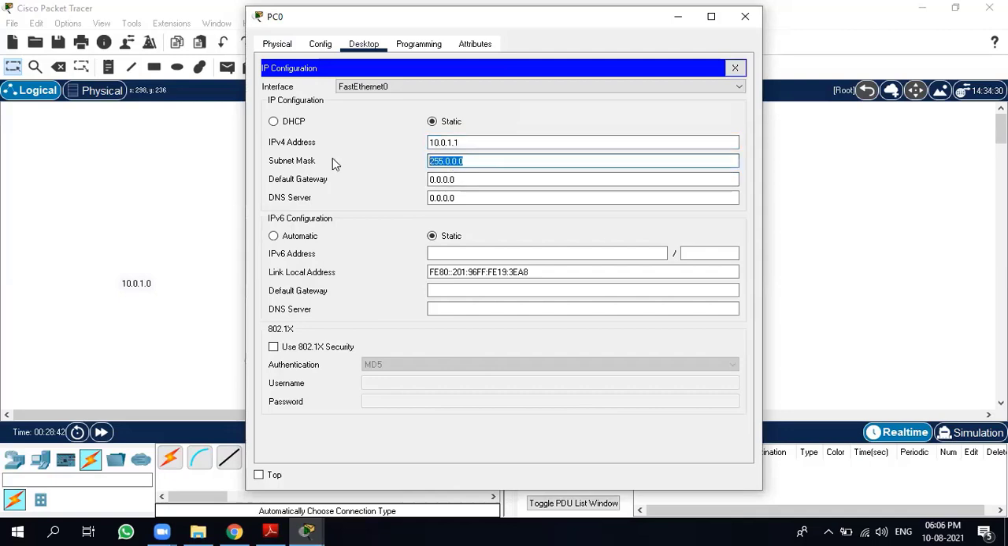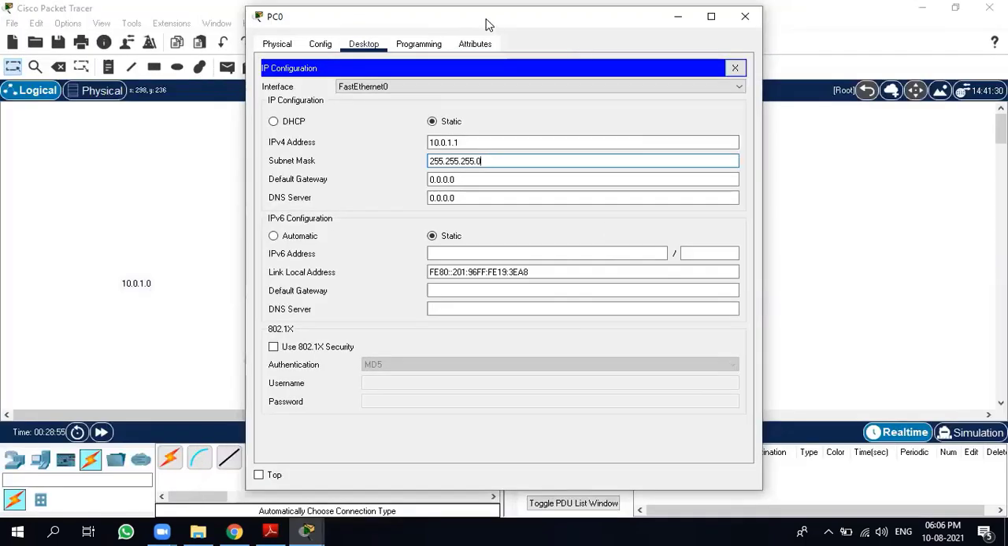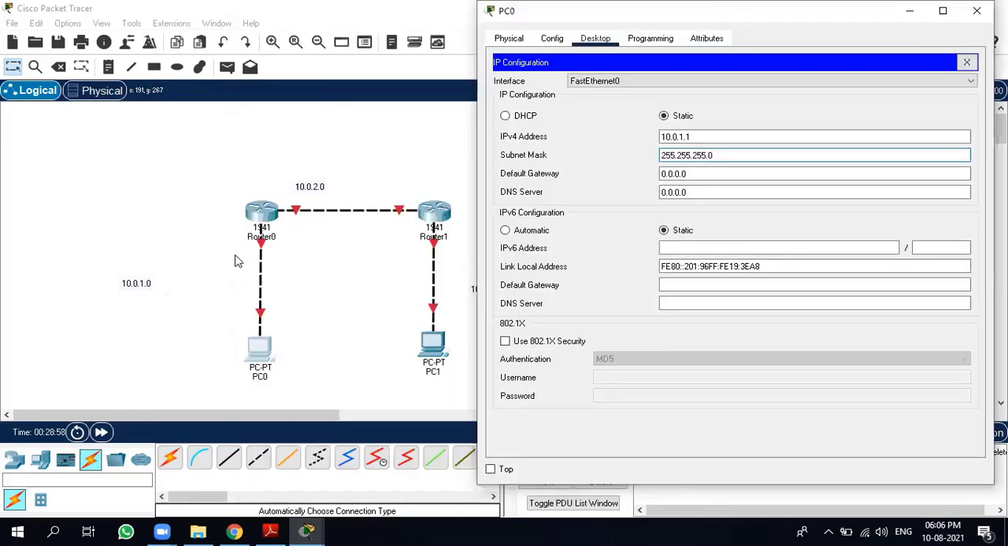Subnet mask 255.255.255.0. Default gateway. Now what is default gateway? Basically the default gateway is nothing but the router in that particular network. So here in our case, we have router 0 in this network. So this router 0 would be the default gateway for PC0, which means the IP address of router 0 would be the default gateway. So yet I have not assigned any IP address to router 0, but still I will assign the default gateway here. Later on I will provide the same IP address to my router.